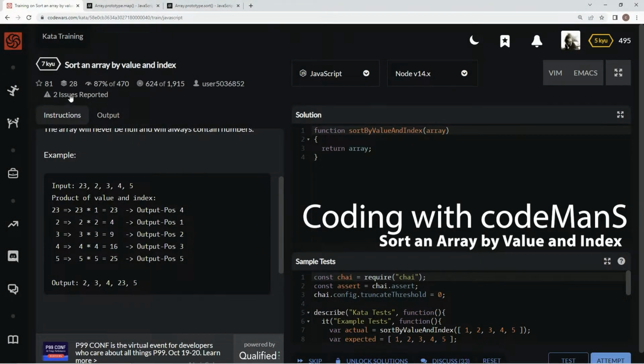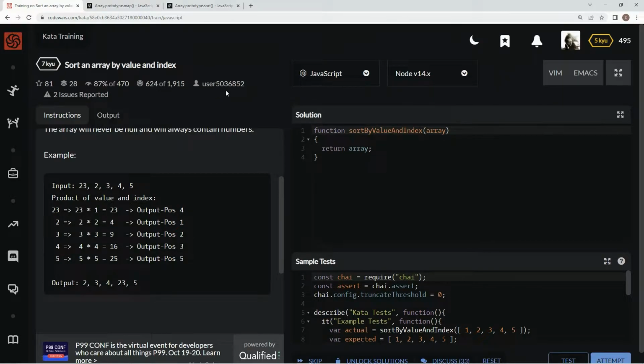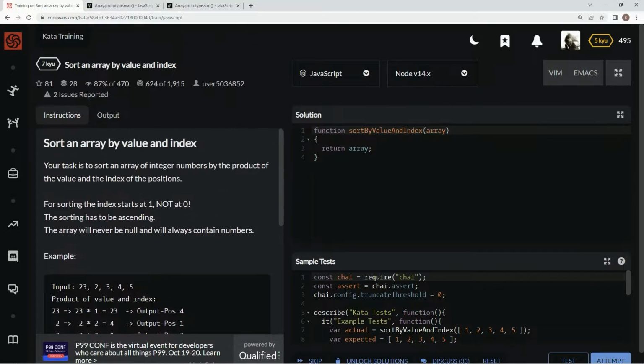All right, now we're doing 7Q, sort an array by value and index. This is by user 5036852, and 87% of the people like it. Our task is to sort an array of integer numbers by the product of the value and the index of the positions. For sorting, the index starts at 1, not at 0. The sorting has to be ascending, and the array will never be null and will always contain numbers, right?